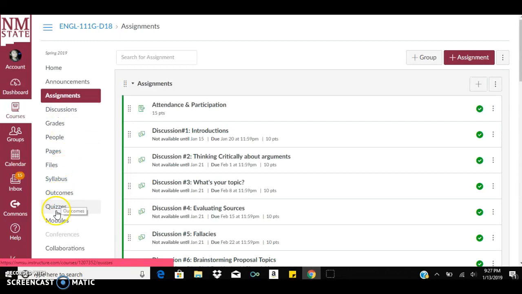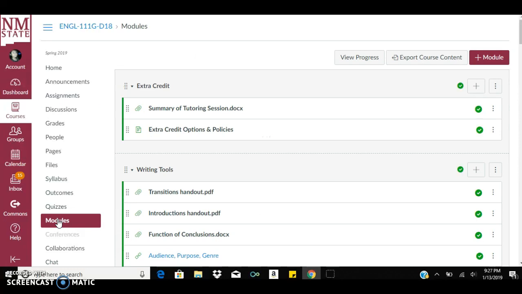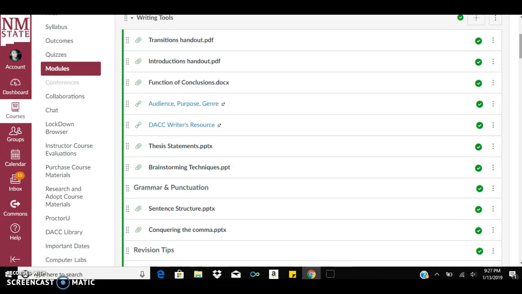One of the things I also wanted to show you are modules. This is typically how the class is organized. I suggest that if you're trying to find something, you go to modules first, because if you go to files, there are a lot of files, so it's going to be difficult to find them. So, how I have modules organized is I have a module for extra credit. I have one for writing tools, which is where you're going to find handouts that can help you with your writing, such as introductions, conclusions, audience, purpose, genre. If you're having trouble with thesis statements, you can find all of that here under the writing tools module.